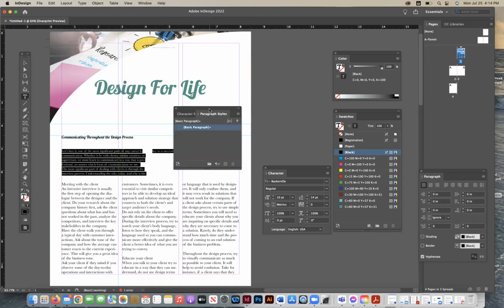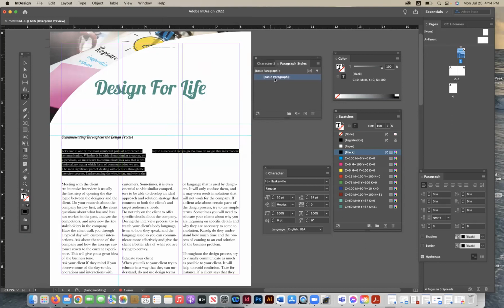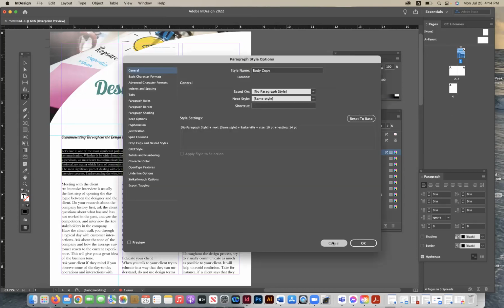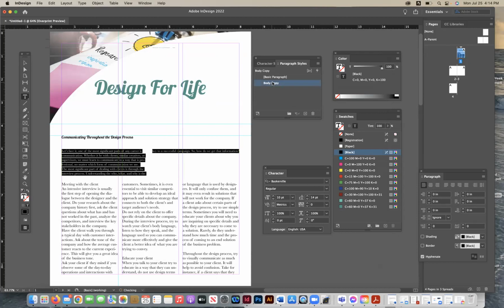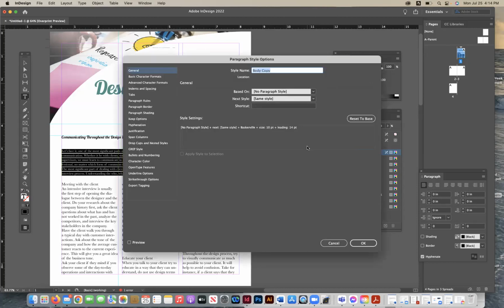So go ahead and hit Paragraph Styles. We're always going to have a default of Basic Paragraph, so ignore that. We're going to add a new paragraph style. Click on that little plus sign and we're going to select the paragraph style one. We're going to double click on top of it and name this Body Copy, then hit return. Once we name it, go ahead and double click on the actual blue part of it, not the word part.